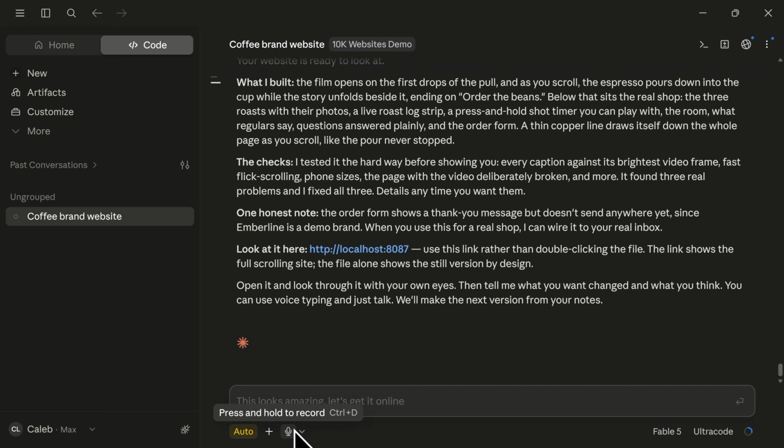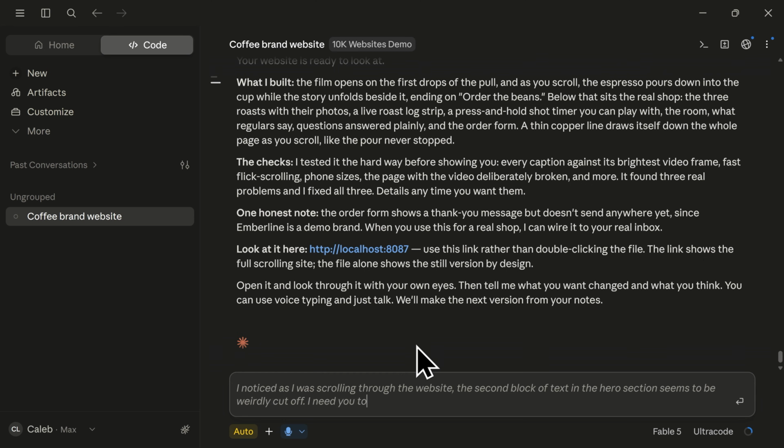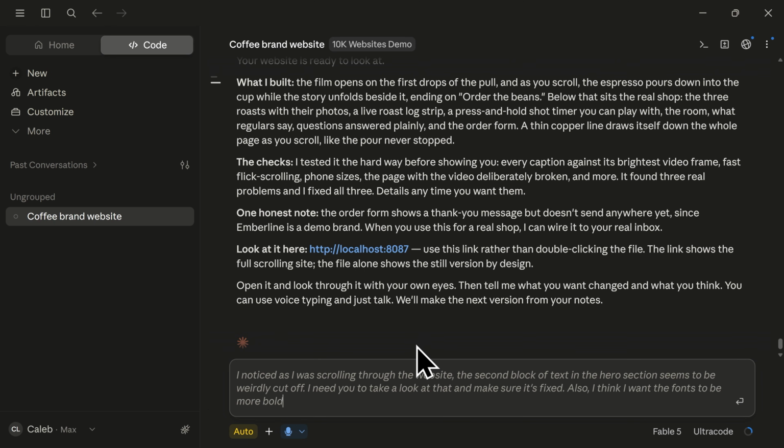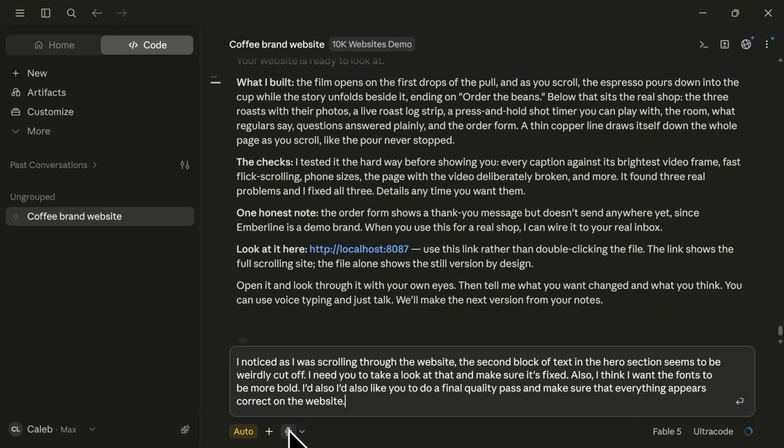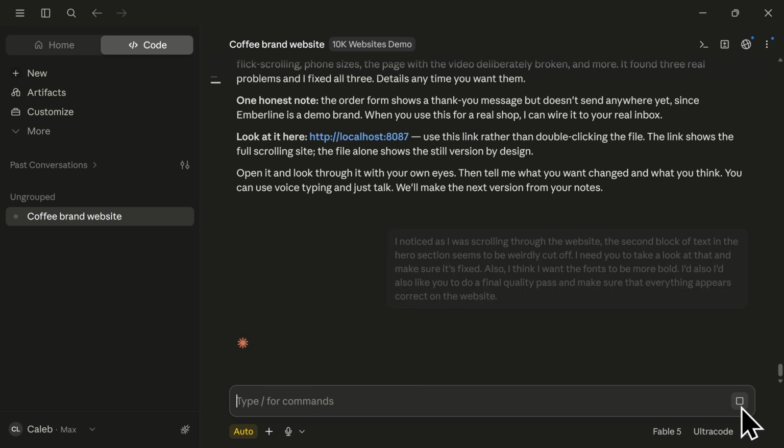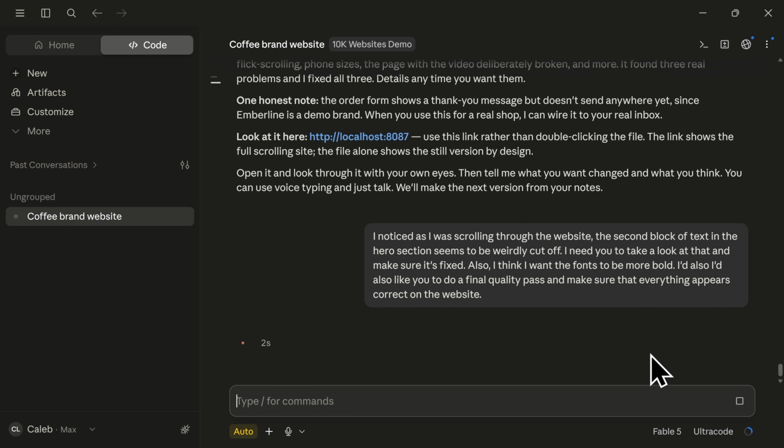So I'll click on the microphone icon here and say, I noticed as I was scrolling through the website, the second block of text in the hero section seems to be weirdly cut off. I need you to take a look at that and make sure it's fixed. Also, I think I want the fonts to be more bold. I'd also like you to do a final quality pass and make sure that everything appears correct on the website. Okay, and those are all of the revisions that I have for Claude. Once you've given Claude your revisions for your website, just go ahead and send your prompt. This process will also take a few minutes to complete, so I'll fast forward to whenever it's done.